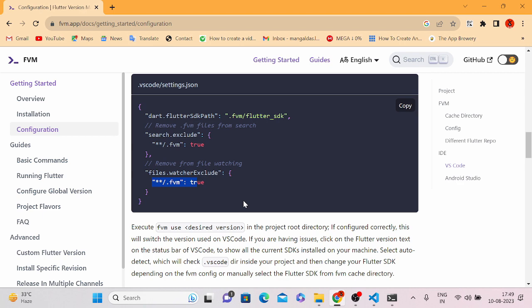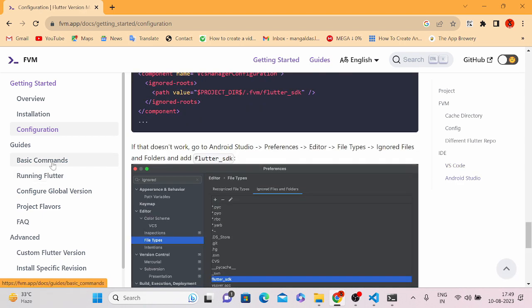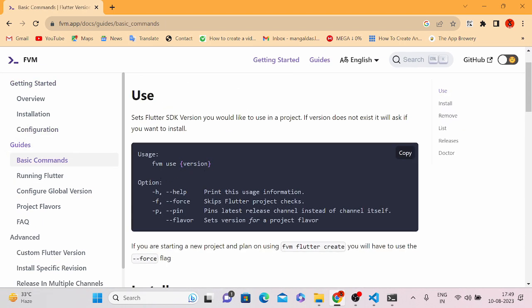What are those? Let's check out one by one. If you come to this basic command section, you will find this FVM use. We need to run this FVM use inside your projects to use the particular Flutter SDK version. Let's see how we can do that.